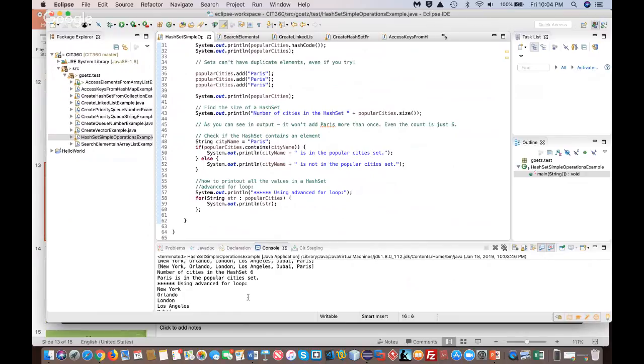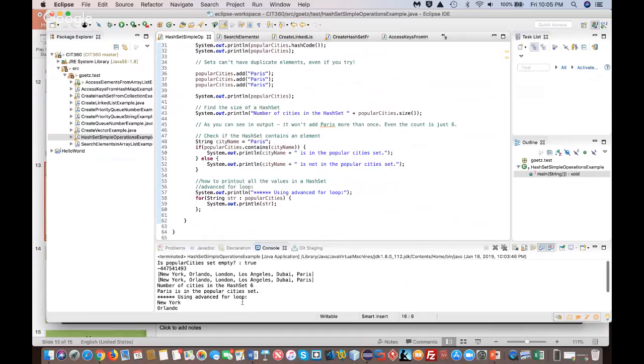And then this is the cool part, okay? This is how you iterate so easily through your hash set, using this advanced for loop, and it's just printing them off. New York, Orlando. So interestingly enough, did it come out in New York, Orlando? Yeah, it came out the same way.